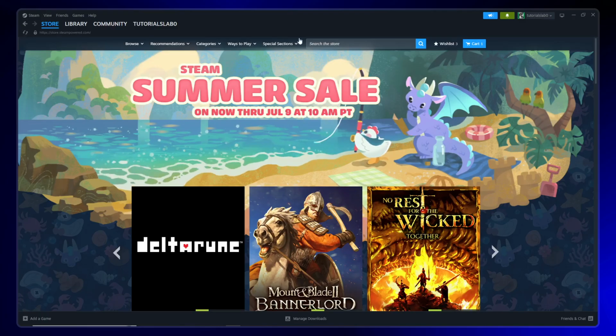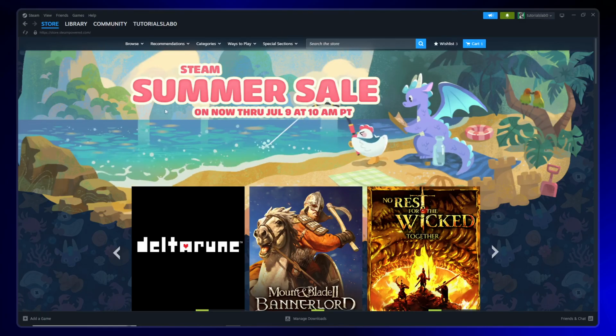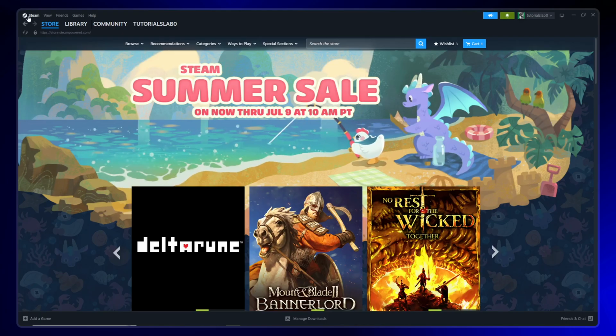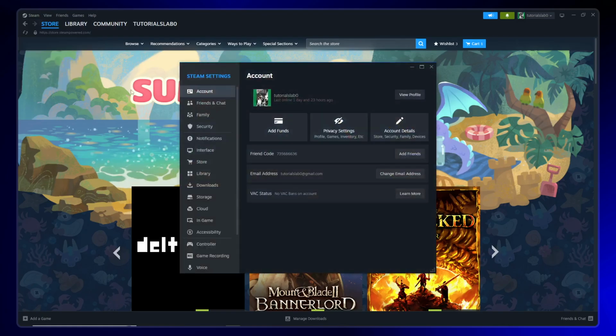Once Steam has relaunched, open your Steam app and log in with your credentials. After you're logged in, direct your attention to the upper left corner of the window. Click on Steam and then select Settings from the drop-down menu that appears. This is where we'll access important configuration options that can resolve authentication problems.